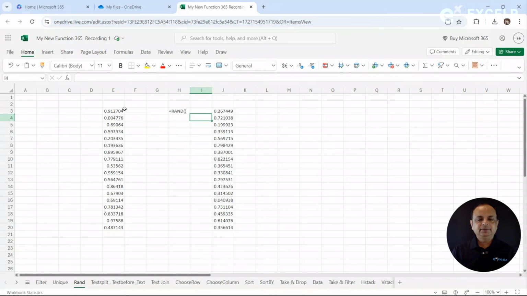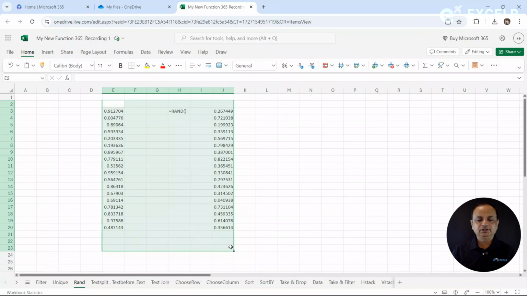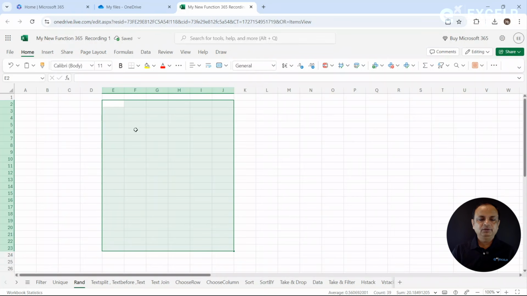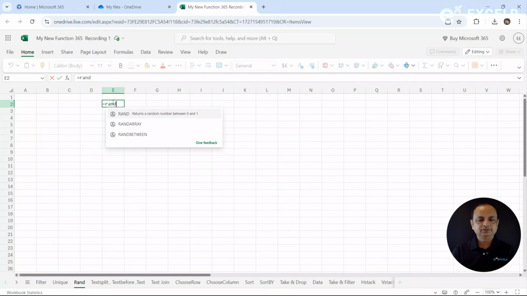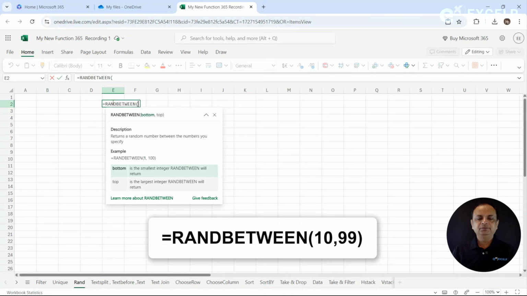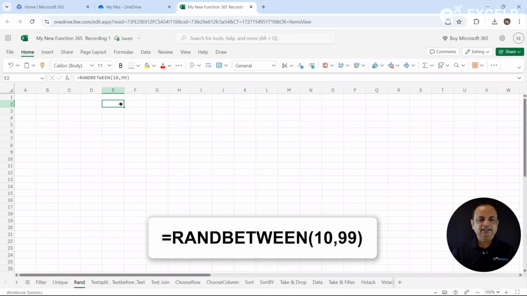Now let me delete this part. Sometimes it may be handy if you want to generate some random data in between. One more function has come, called RANDBETWEEN. How does it work? You write the RANDBETWEEN function, and it will ask you for the lower limit and upper limit, bottom and top. Suppose I want the minimum to be 10 and the maximum to be 99. You can press enter and we get the data.